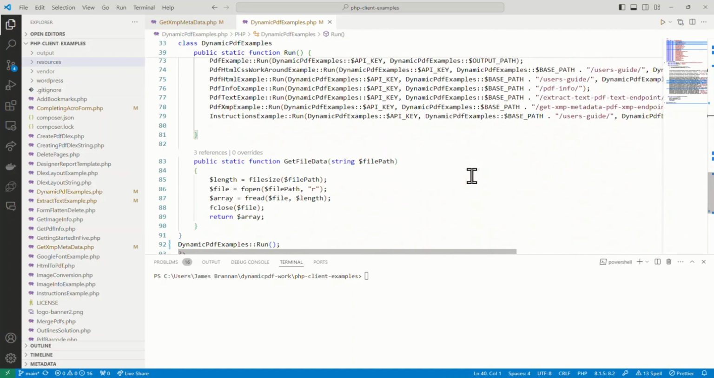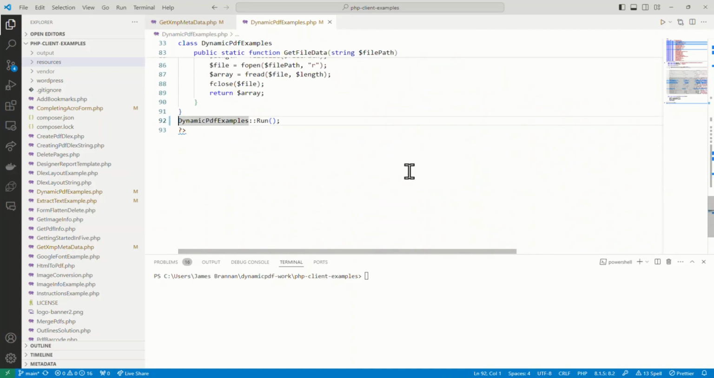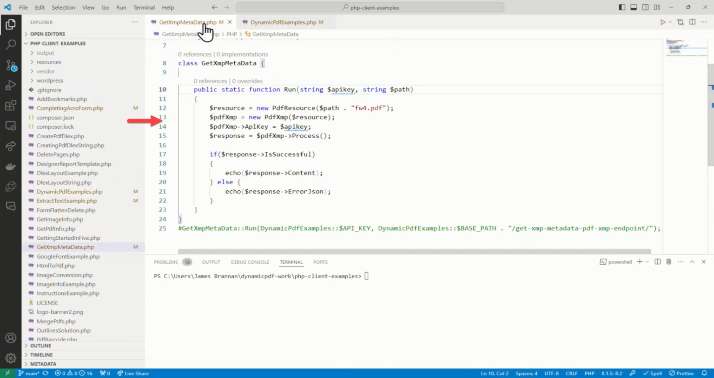Scroll down, and down at the bottom is code to run all the examples at once. We don't want to do that, so we want to comment it out. Return to getXMPmetadata.php, and now uncomment getXMPmetadata run. That's so we'll run this as a main method.